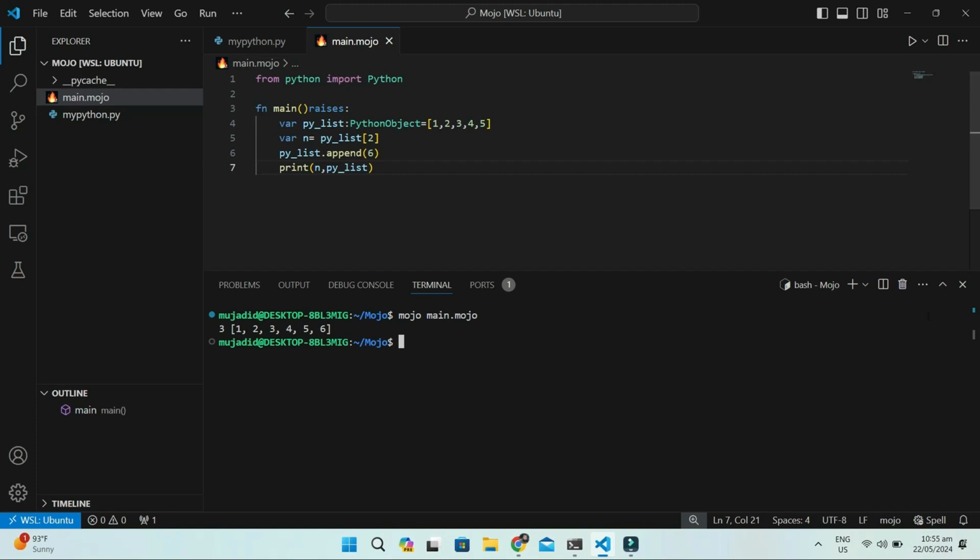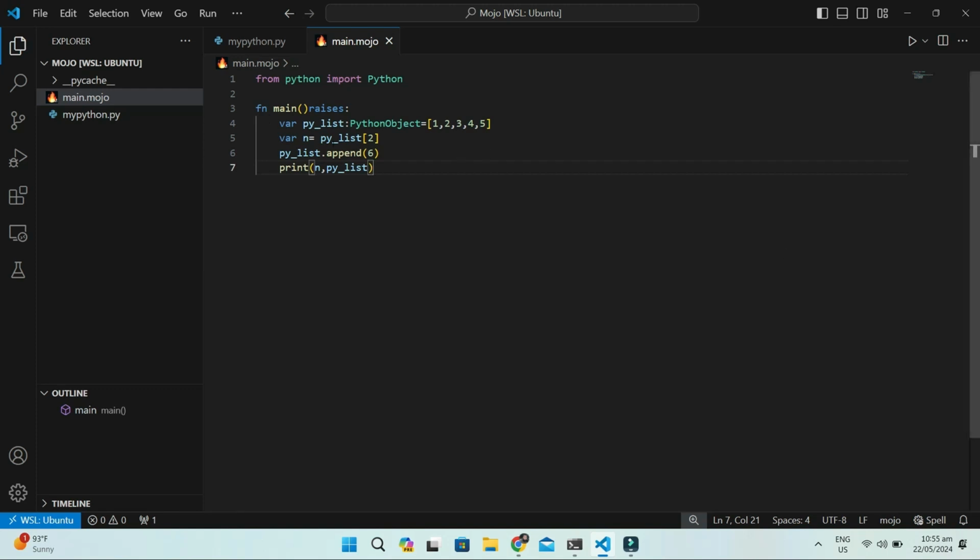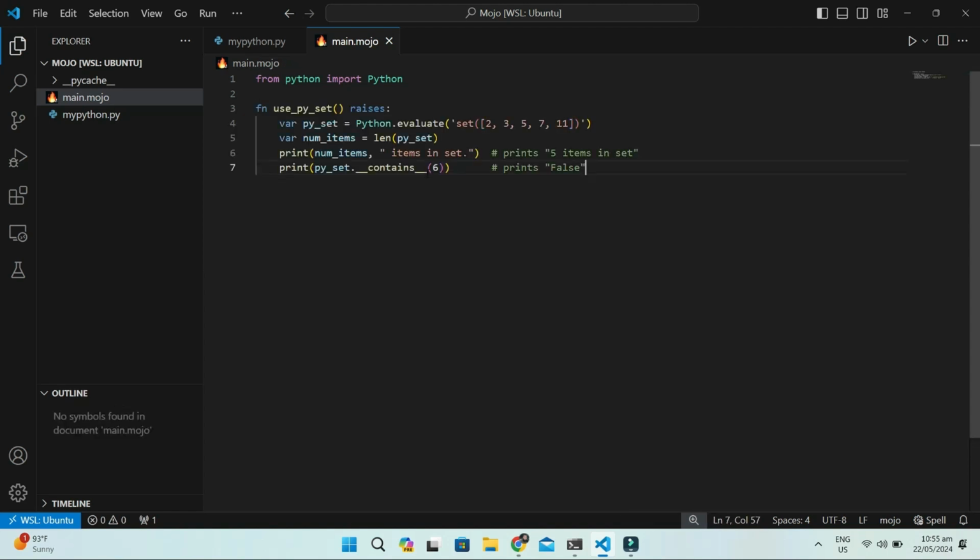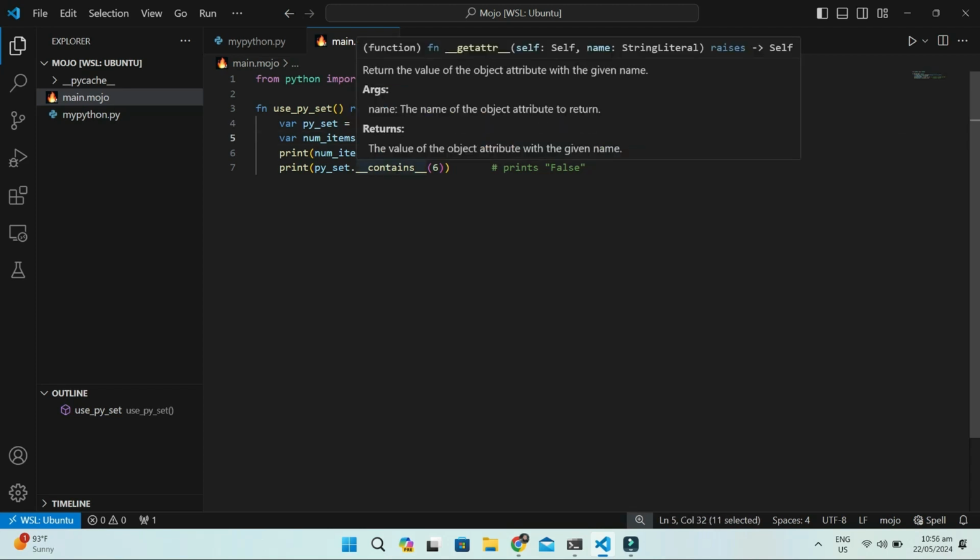While most Mojo APIs handle Python objects smoothly, there are instances where explicit conversion is necessary. Now in this, we use the PySet method. We are using the evaluate method, which executes the given Python code and returns a Python object containing the result of the evaluation. In this, there is a set declaration. The dunder method contains tells whether this value is present in the set or not.